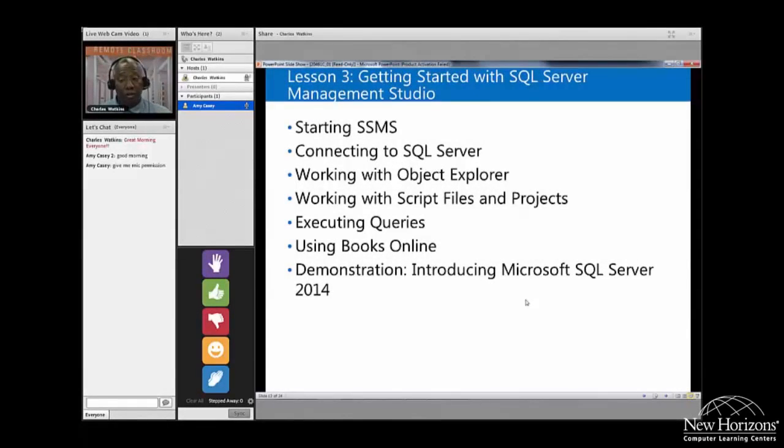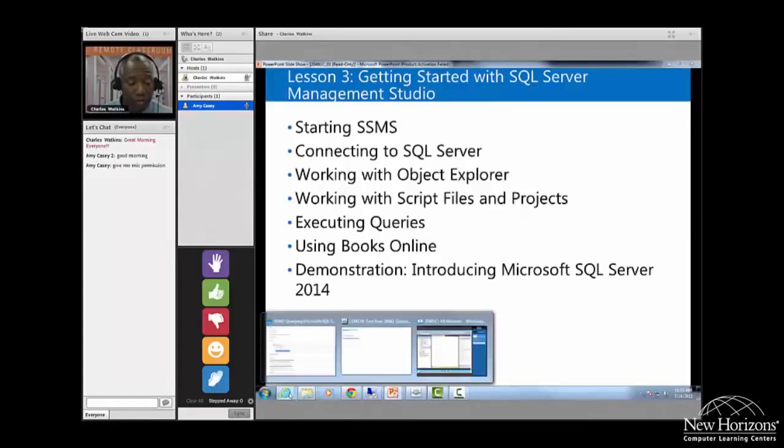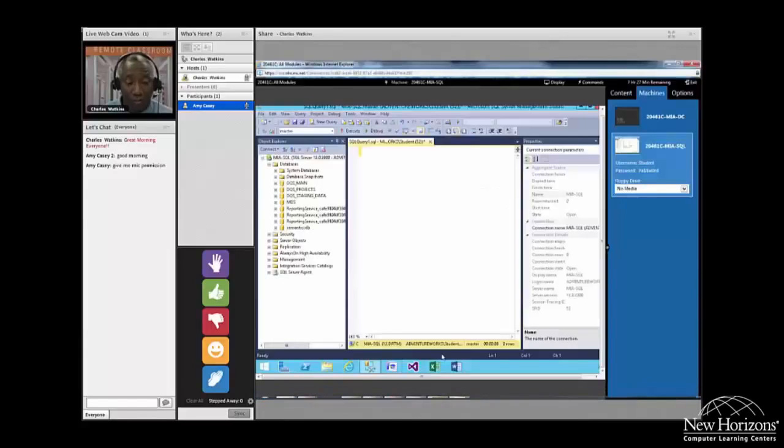Now we're going to start SQL Server Management Studio. This is where we actually begin to write the queries and manage and manipulate SQL Server. There are going to be some other things that we do, but let's start out by looking at SQL Server Management Studio. So Amy, I want you to make sure that you can access your lab on demand. Amy, give me a green check, a thumbs up, if you've got access to your lab on demand.